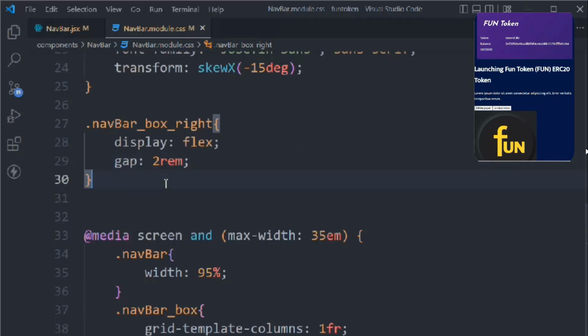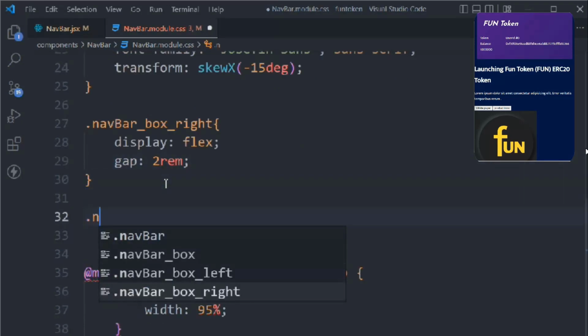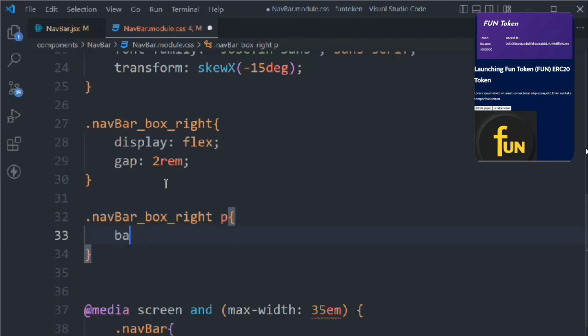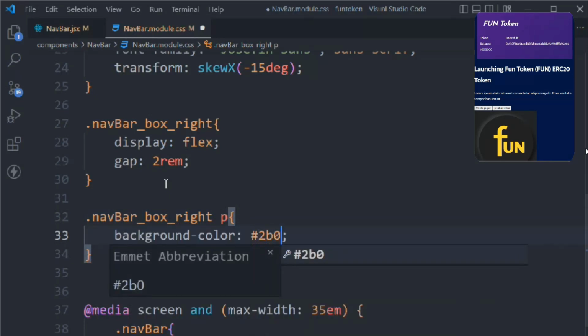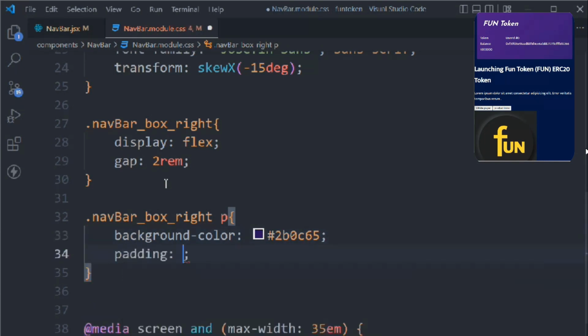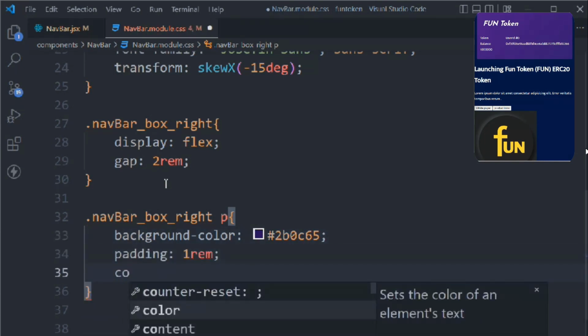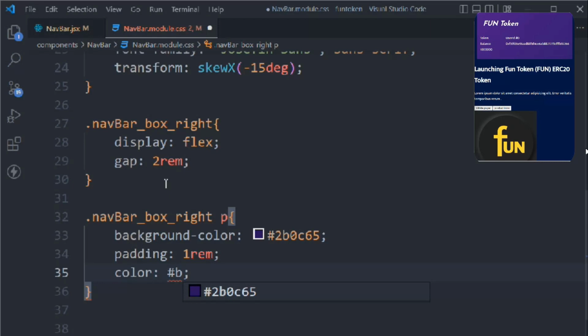Let's come down. Now let's get the NavBar box right paragraph, and background color is going to be 2B0C65 and padding is going to be 1 rem. Color is going to be, let's say, B49 to E9. So this is how it will look.